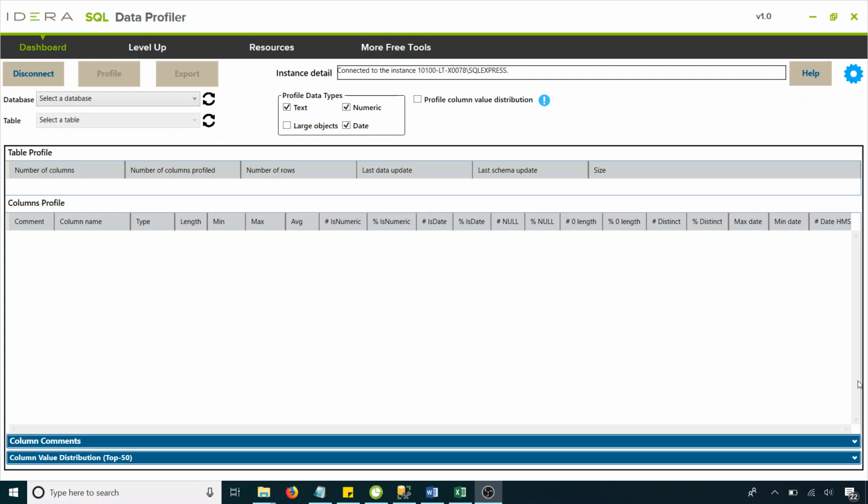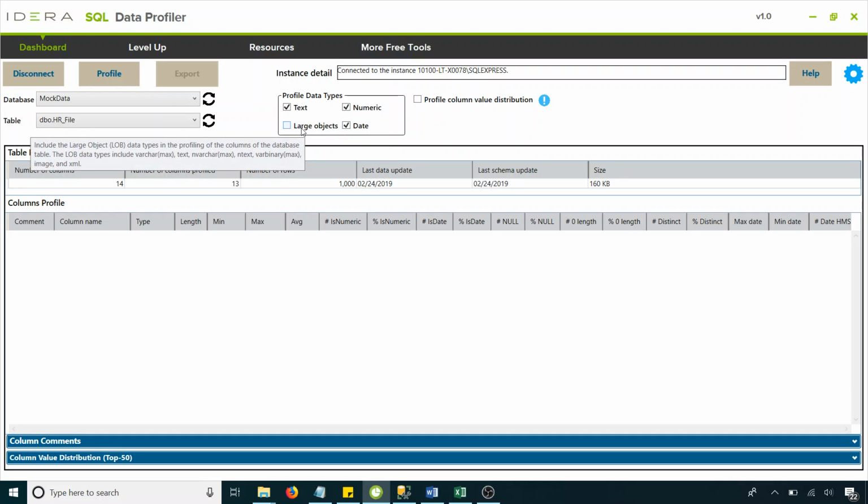So all you do is connect. When you first come in and download the tool, you're going to hit connect here and connect to your instance, and then you'll select a database, which I'll do. I have some mock data in here and my table HR file, and you'll see I get a profile that comes back here, just a table profile, 14 columns. I must have a column with all nulls in it, so it says number of column profile 13, 1,000 rows, and it gives you the last update date for the schema, and you can choose your data types. I wanted to look at text, numeric, date, and large objects. I don't have any large objects in this database, so we're not going to deal with that.